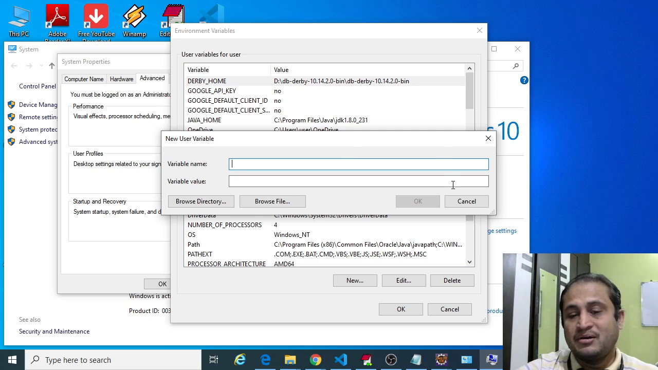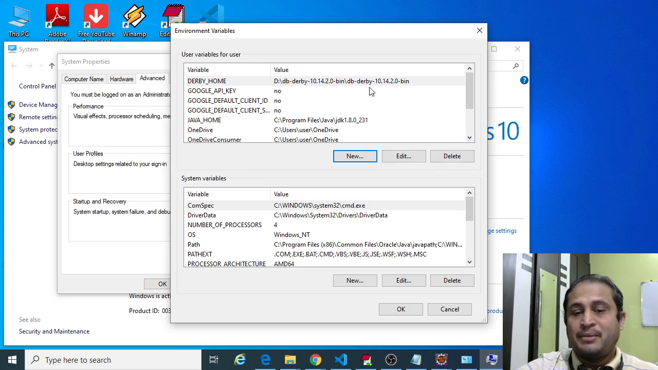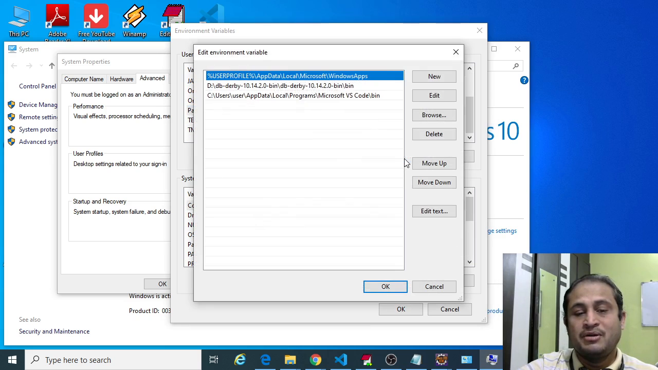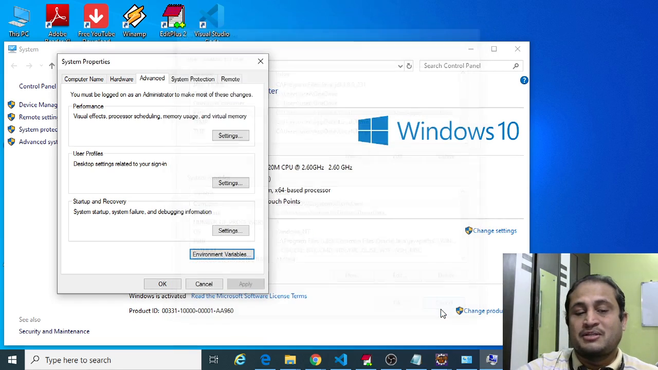For Derby home, the path you need to set is the Derby installation folder, whatever you extracted, not the bin folder. Then go to the path variable, edit it, and make an entry for the bin folder there too. Why? Because when you navigate from C drive to D drive, we need to make sure the Derby configuration is available in your class path.